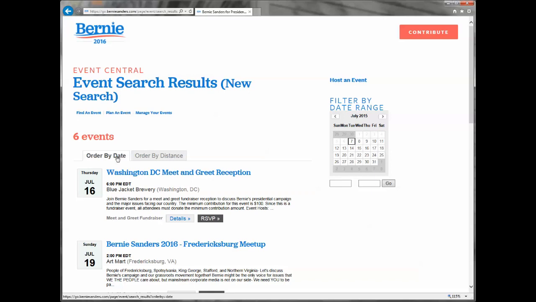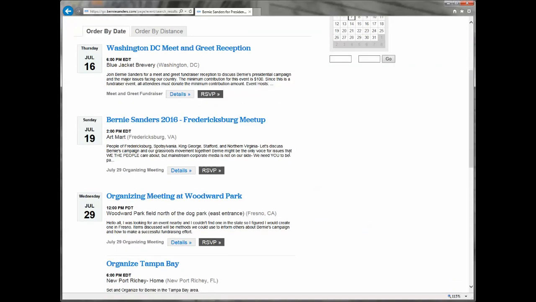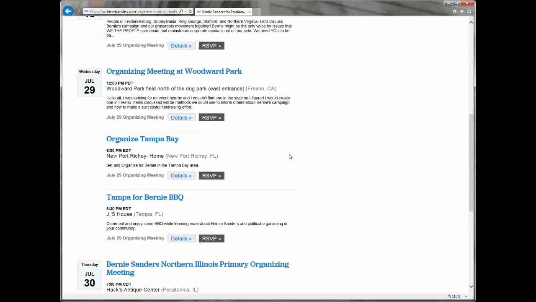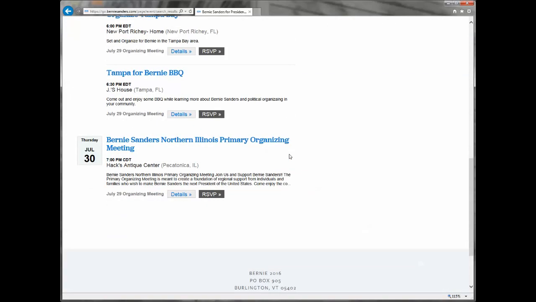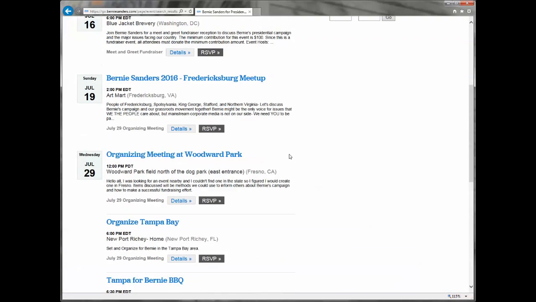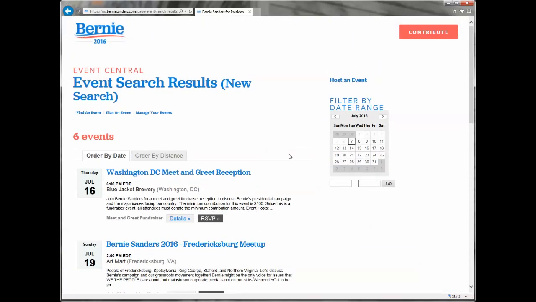The soonest, of course, are at the top. It shows you what the event is, when it is, where it is, and a short description that the organizers wanted to include. The descriptions tell you whether or not it's considered an official event, an official fundraising event, if Bernie will be there, if it's a grassroots event.